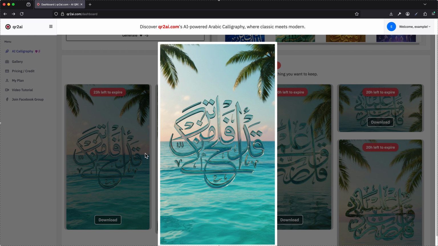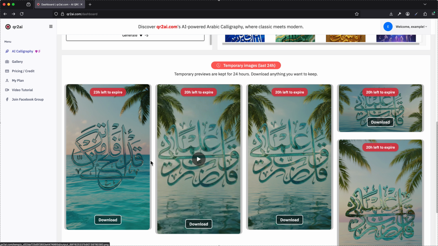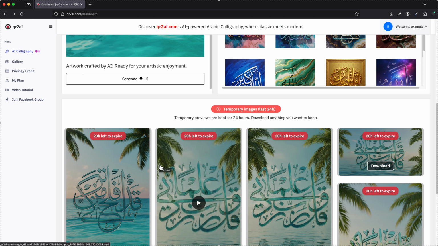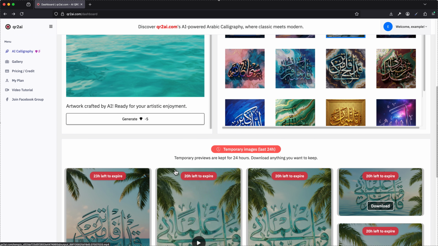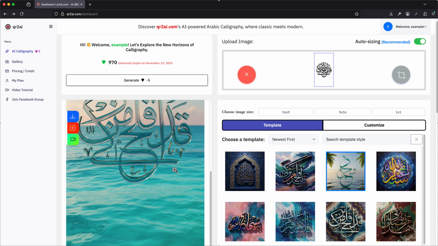Here's something cool. With QR2AI, you can transform your image into a video in just seconds. Let's give it a try. Let me scroll up to the image I just generated. Right below the Go to Gallery arrow icon, you'll see a button with a video icon. Hover over that icon and you'll see the option that says Turn Image to Video.